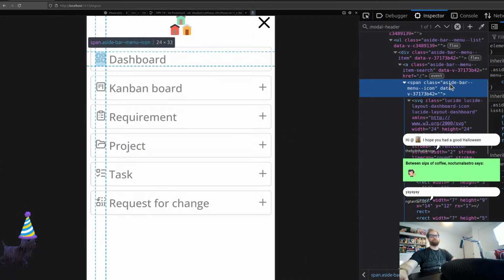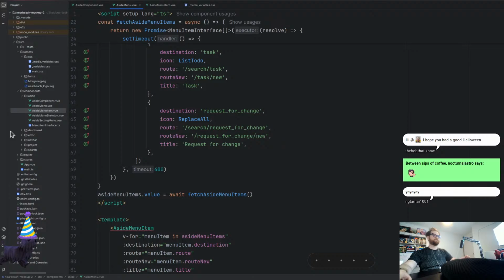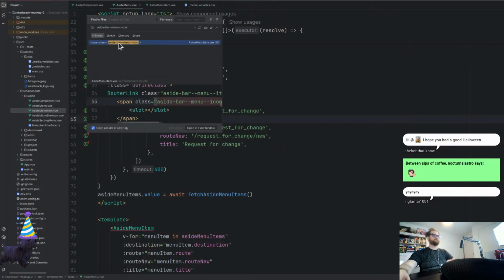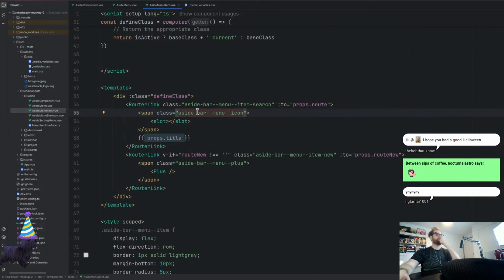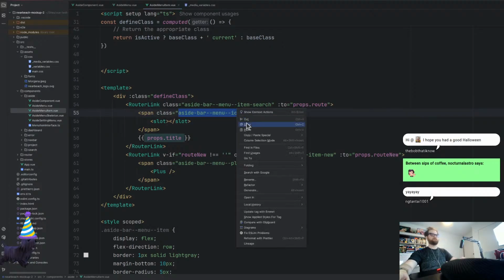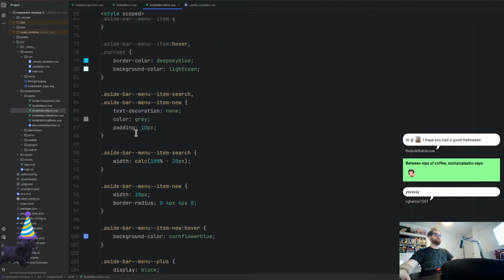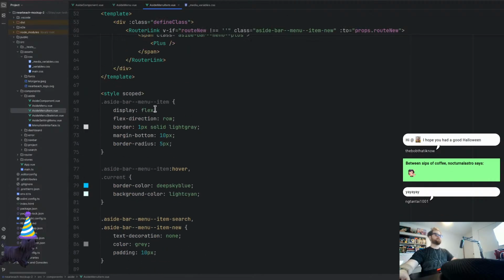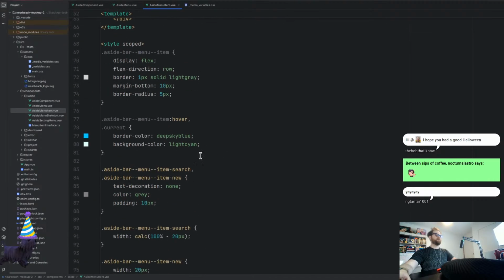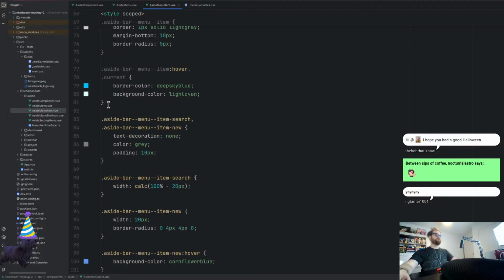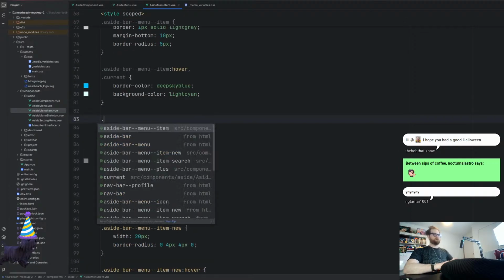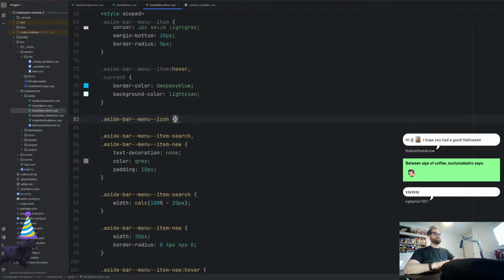hang on. A sidebar menu. I'm just going to search for this. This is going to be very, very quick and easy. So we've got the span here. All right, cool. We don't have a class for it, which is what's causing the problem. So we're just going to go down here. We're going to create this class. That's item hover, item search and new. All right, cool. Dot, you're going to paste that in. We're just going to do something like that.